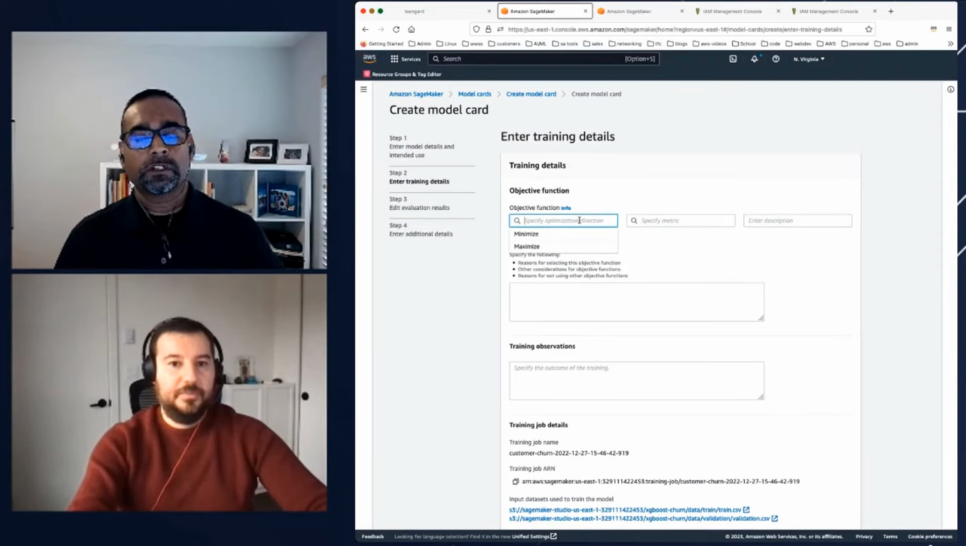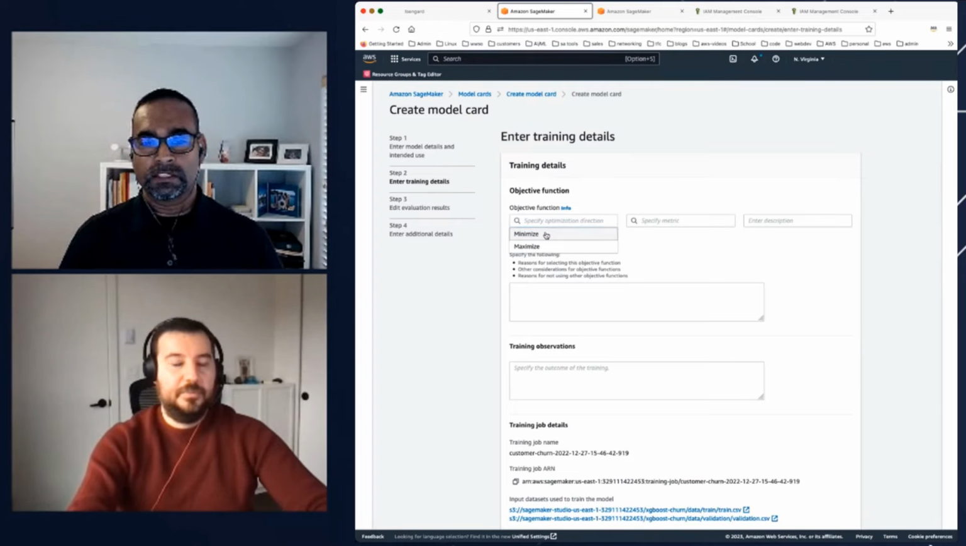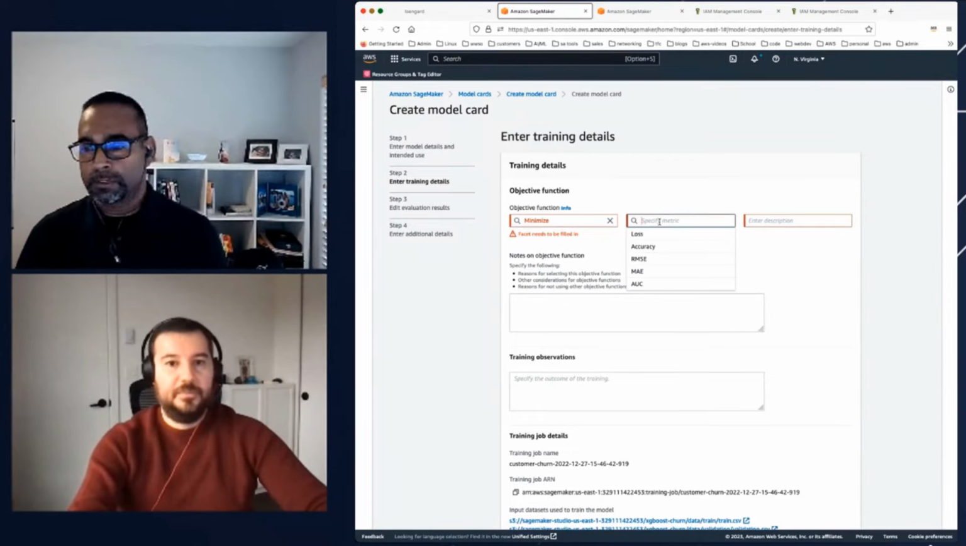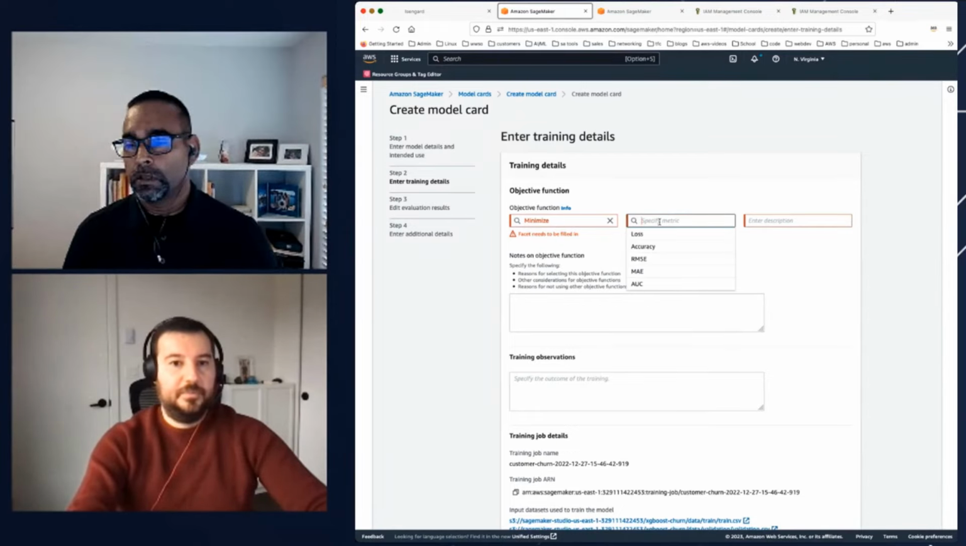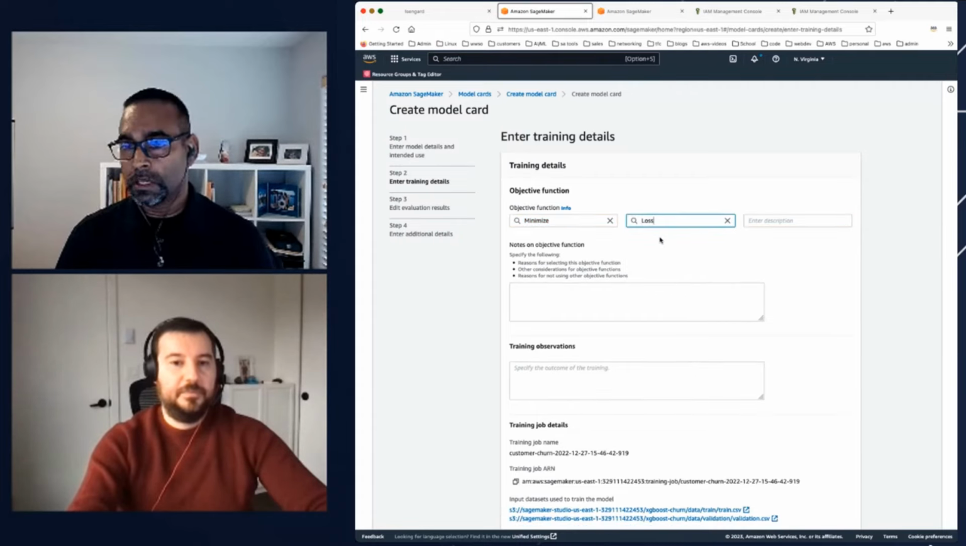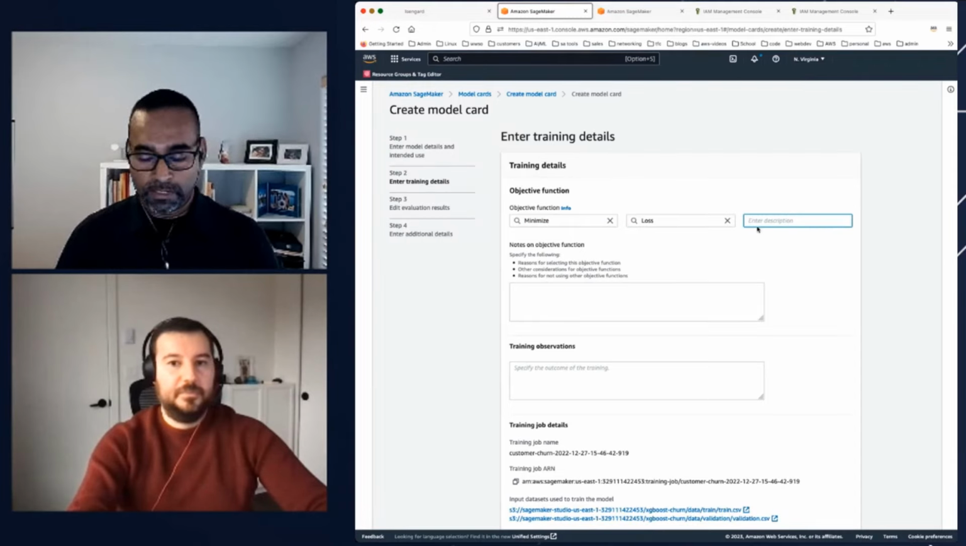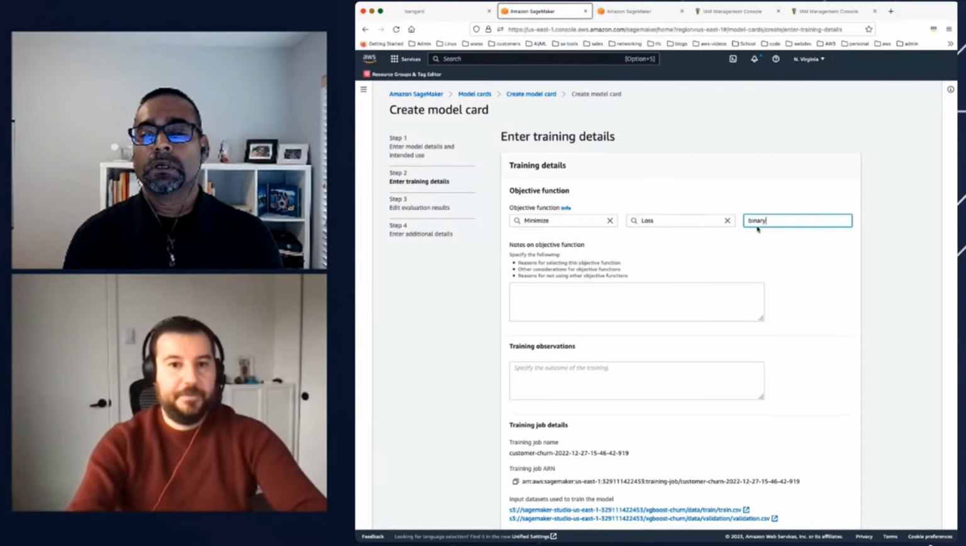And here the objective function is where you specify what you are trying to minimize or maximize based on your metric, right? So it could be a loss metric or accuracy or RMSE and AUC metric and so on. So here I'm going to choose loss. I want to minimize loss for my binary classification model, right?